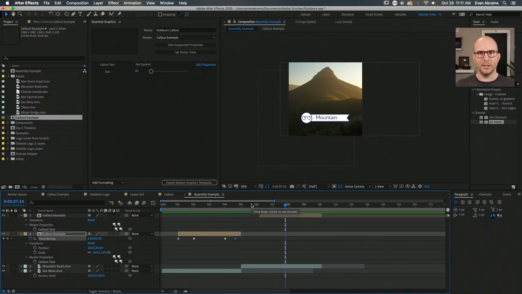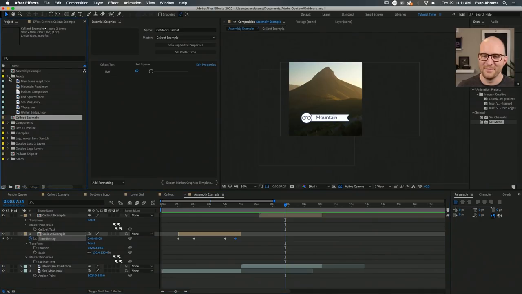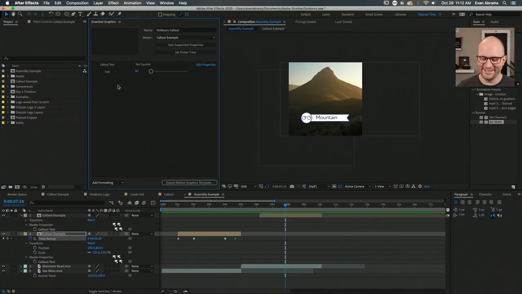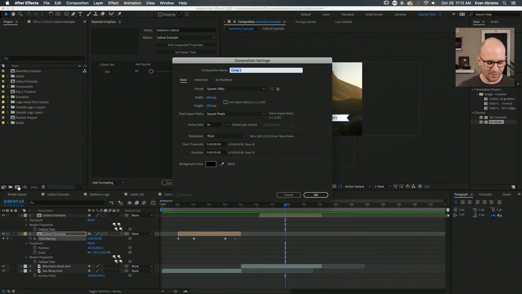So what if I wanted a kind of transition between these two? We have a hard cut here. We could do a dissolve, but perhaps a transition that is more on brand for that. So what we're going to do is I'm going to create a new composition. I'm going to call this transition example.